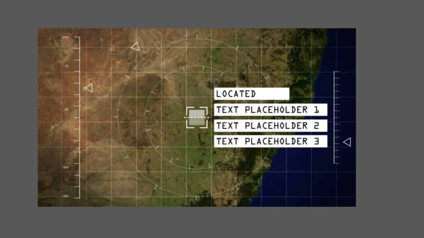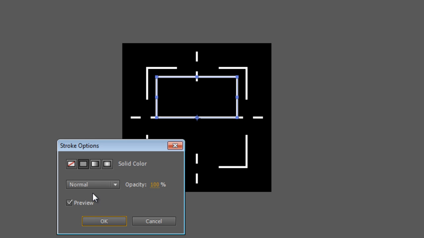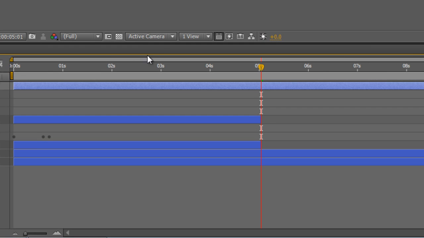So to create that alternatively flashing rectangle in the middle, the simplest way to do that is to find your rectangle tool, and we'll just draw it in by hand in the middle. Turn the stroke off and set the fill to white. And that's the top half. Just trim that to match the out point of the previous element.